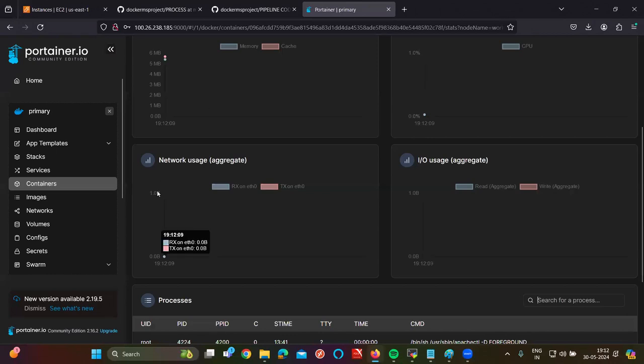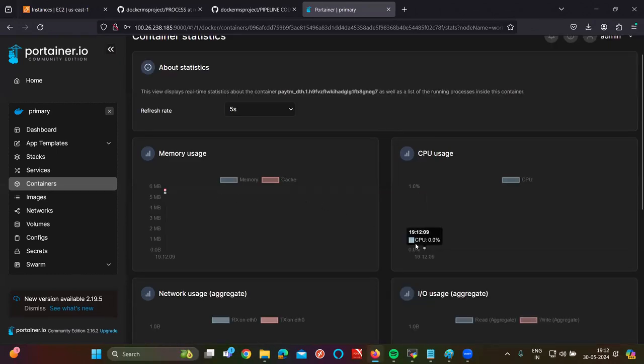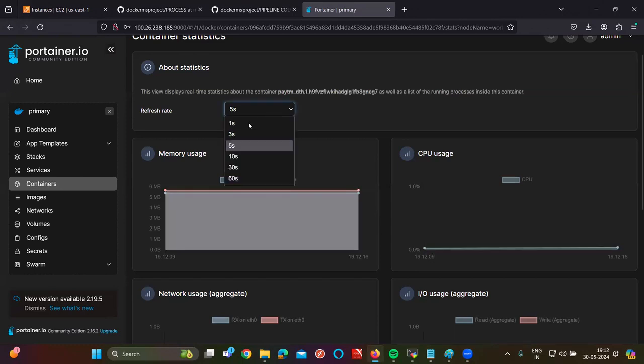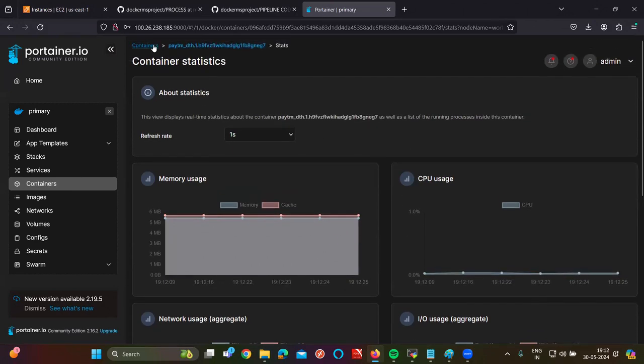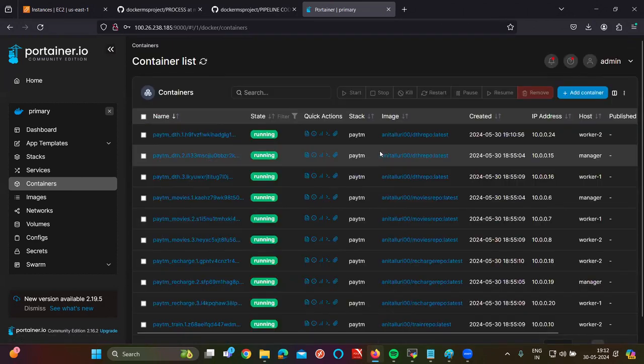You can see how much CPU is consumed, how much memory is consumed. You can check it, and the refresh will be every 5 seconds. If you want to get the information every 1 second, select 1 second here. For every 1 second, you get the continuous information now. Again, go back to the containers. What is the command to execute a command inside the container?